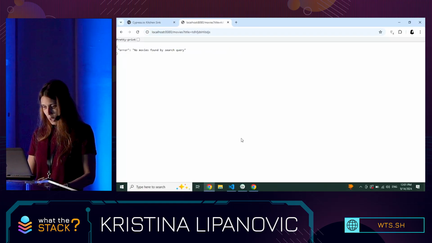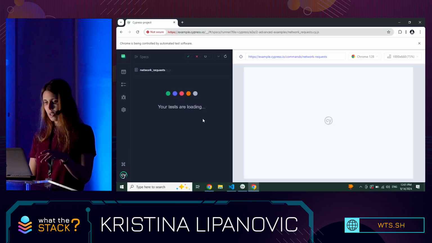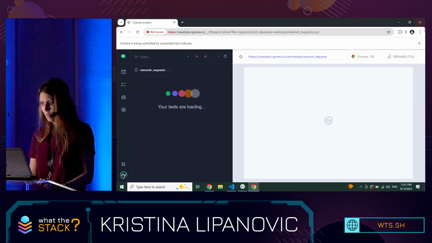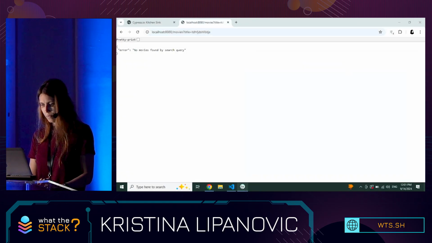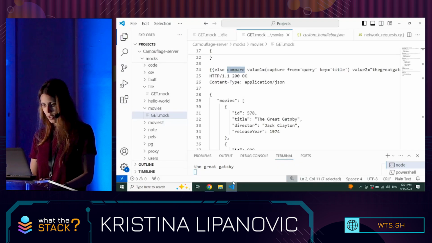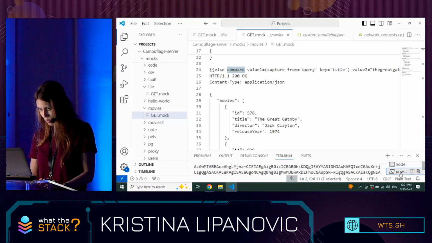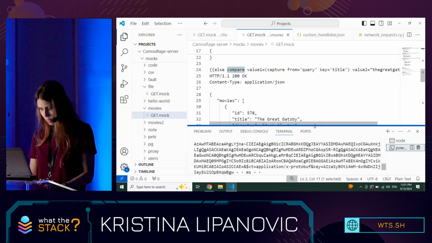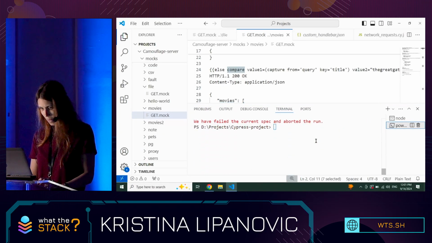So yeah, let me quickly show you the same example we saw with Tweak. So this is the Cypress test runner. Let me refresh it. Okay, let me reopen it. Okay, of course. Let me go to the function here.